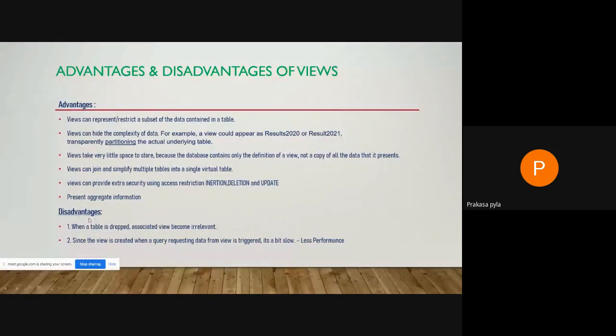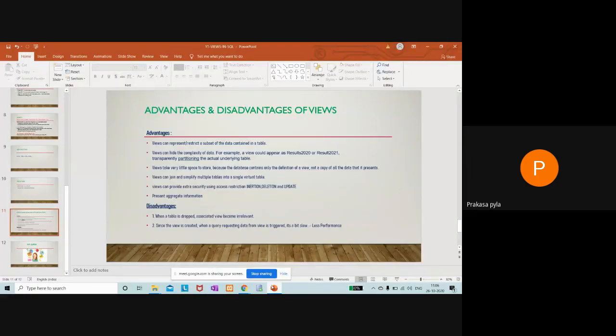Now coming to the disadvantages. As you know, when a table is dropped, what is going to happen? Views won't drop, right? Once the table has been dropped, the view becomes irrelevant, because in general views are always built on top of the table. When the table has been dropped, there is no use of the views. A view is not a real table. The query processor must translate queries against the view into queries against the underlying source tables. Hence it gives performance degradation. Thank you.